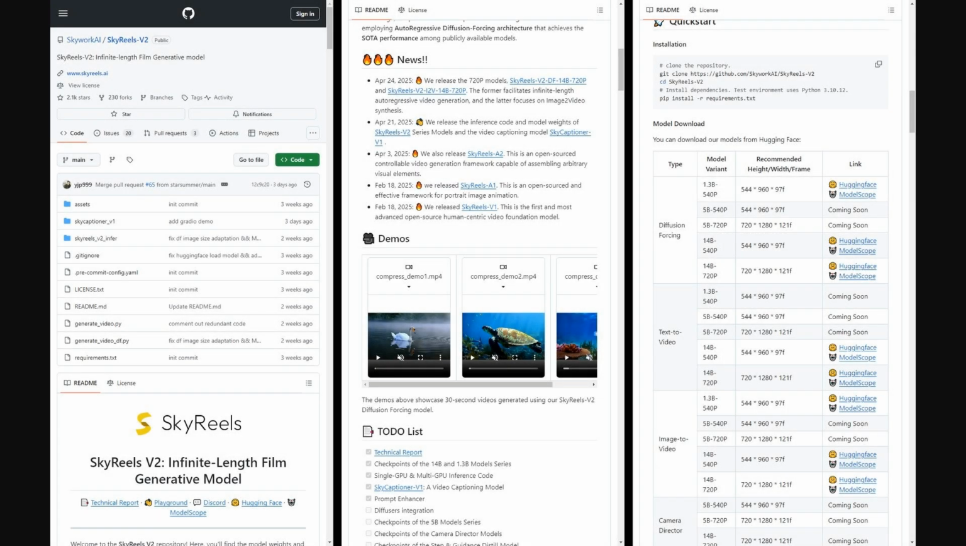Alright, and for those of you eager to get hands-on with this, well, the SkyReels-V2 repository is up on GitHub. It's got the model weights. These are the learned settings that make the AI work. All the inference code, which is what you'd use to actually run the model and generate these infinite length films. And of course, instructions and scripts like _generate_video.py to help you get started.